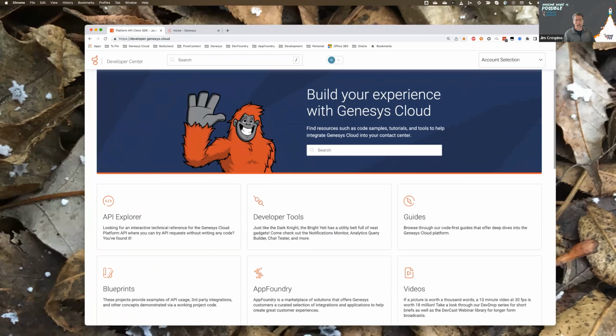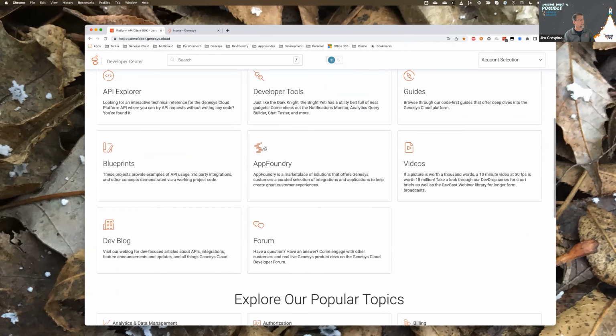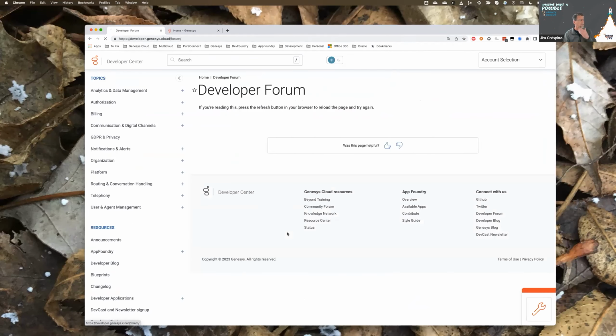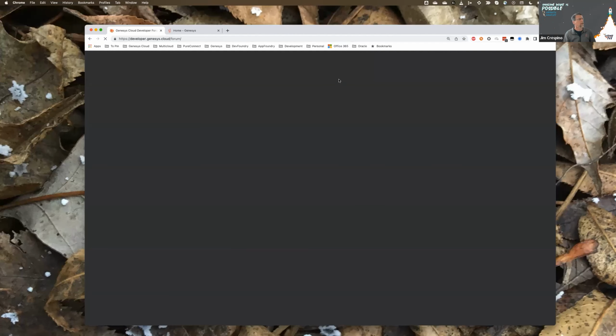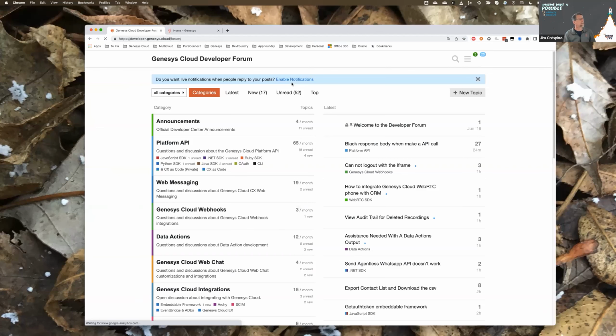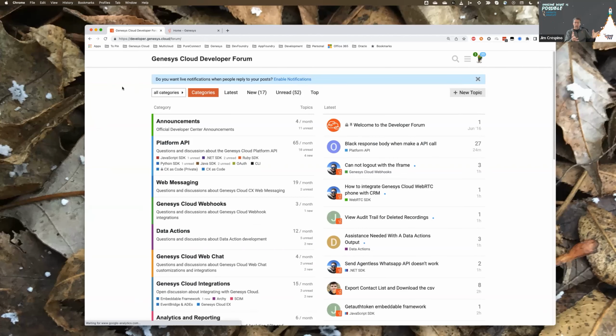All right, so before we get into answering the questions, I want to show you all two ways that you can ask questions at any time. You do not have to wait for these sessions. You can come to the Developer Center, developer.genesys.cloud, and right here on the landing page, there's a big area called Forum. If you click on the forum, that will take you to our Developer Forum website. And pardon the load times. All right, this is our Developer Center forum.